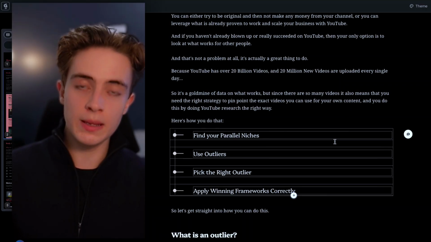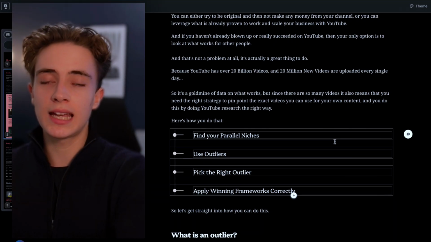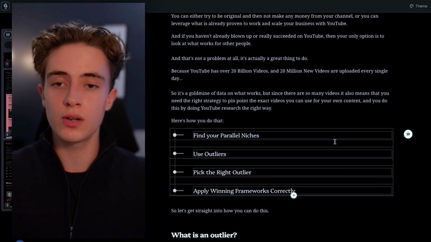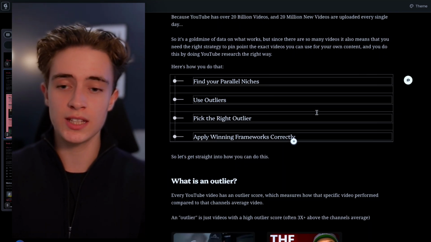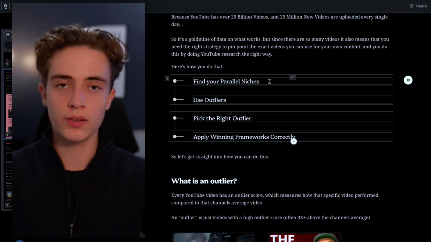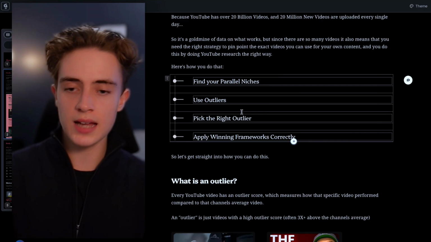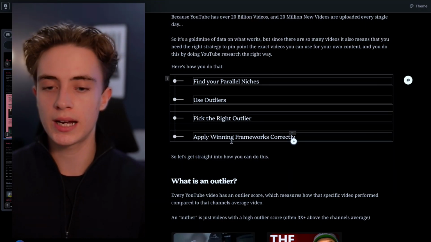On the flip side, of course, it's also really important that you then pick the right and relevant data for you, because there's just so many videos on YouTube. And the way you can do YouTube research the right way is through 4 steps. The first one is find your parallel niches. I'll explain what this is in a bit. Use outliers, then pick the right outlier, and then also apply the winning frameworks correctly.